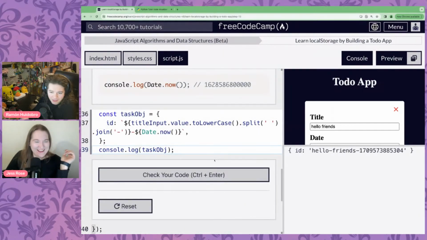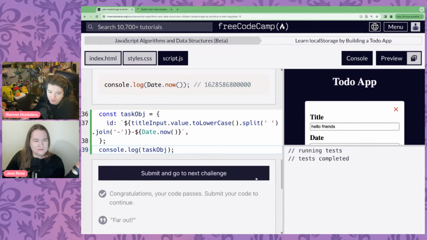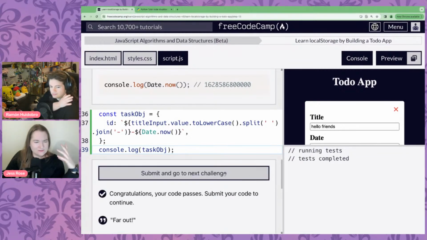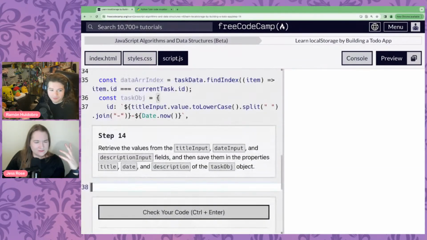But yeah, you can see here how it looks. So this task object now has hello friends, hyphenated, and then the number of milliseconds since the 1st of January 1970. Cool. Let's keep going.